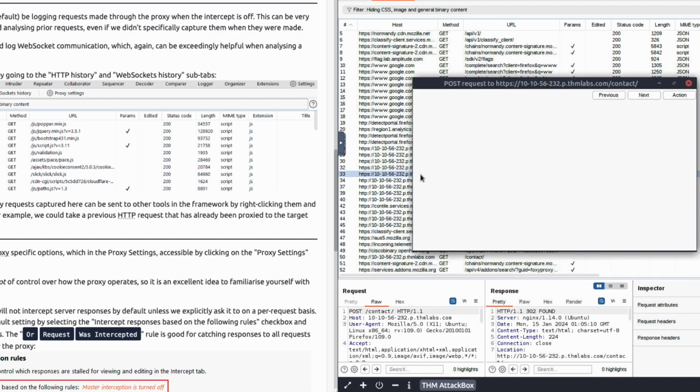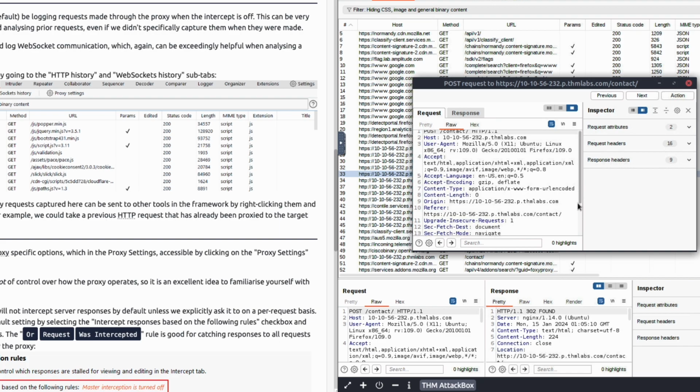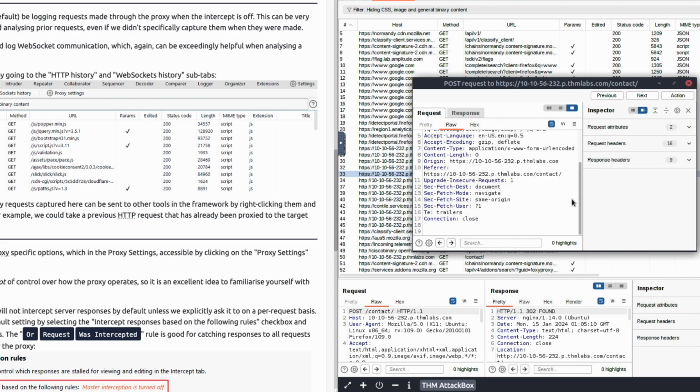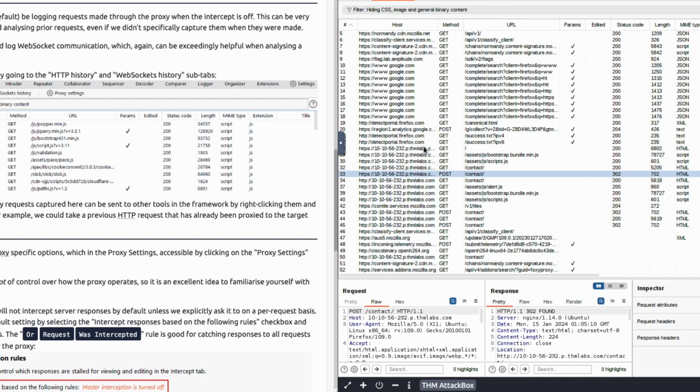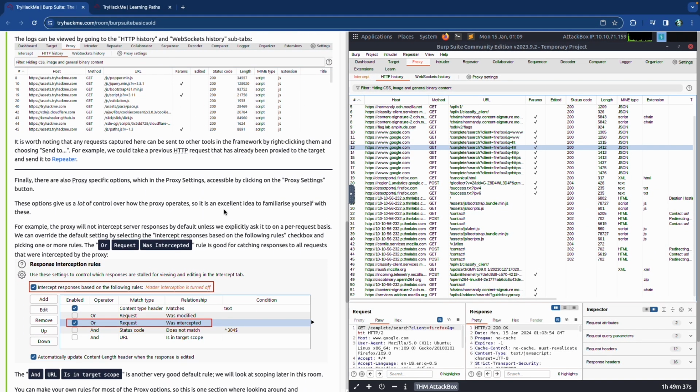Can I open this if I double click it? I can. And does my stuff show in here? It does not. All right. It's fine. But at least we can see that our requests are being captured, and they show up in the HTTP history.